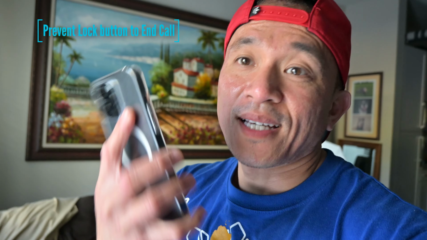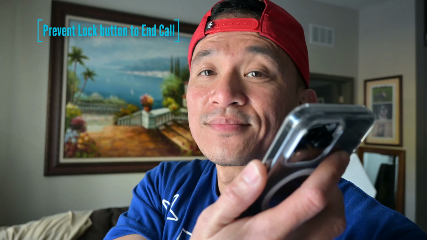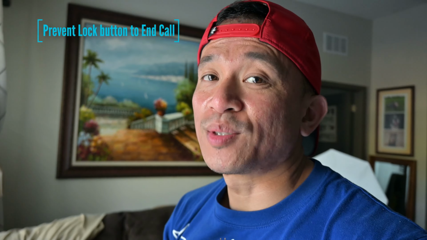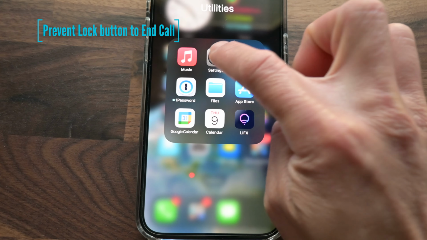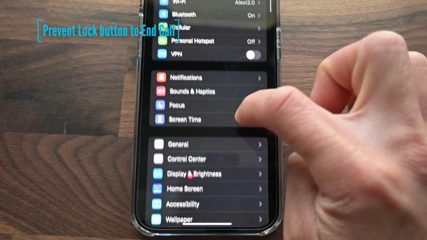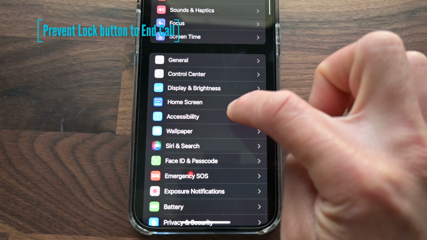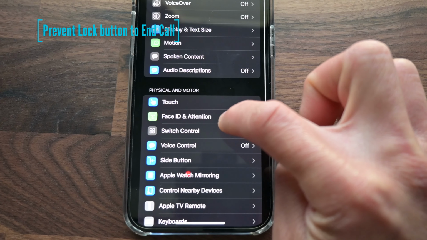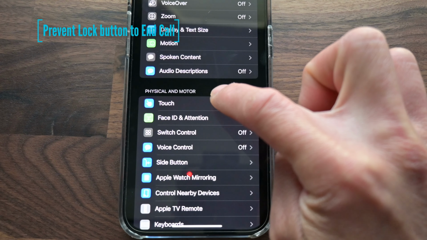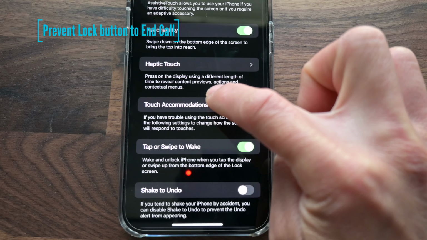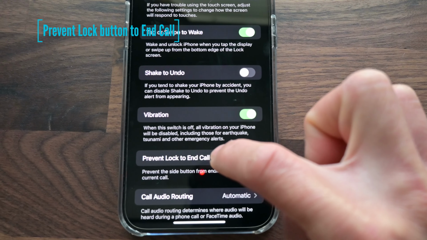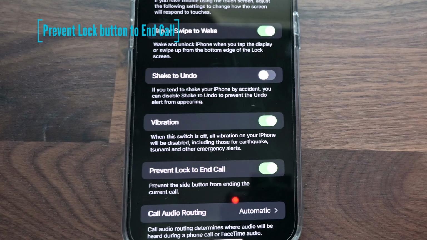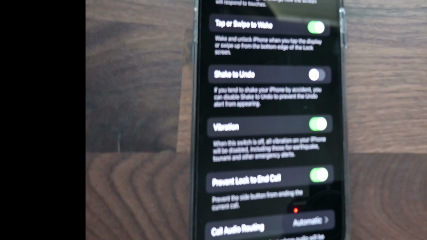Has that ever happened to you? Accidentally pressing some button, hanging up on the phone call? Well, let me show you how to change that. All you gotta do is go to settings, scroll down till you see accessibility, and then go to touch. And if you scroll down, you see prevent locked in call. So make sure that's highlighted or make sure it's on.